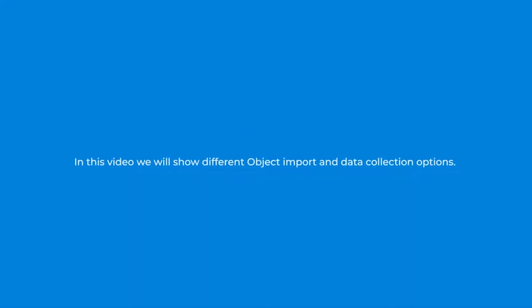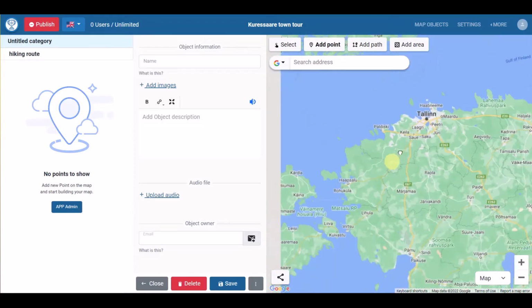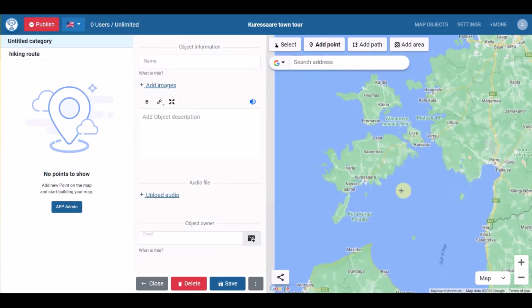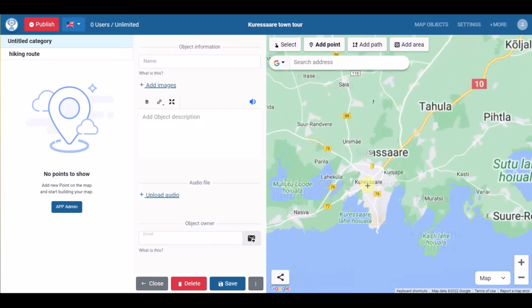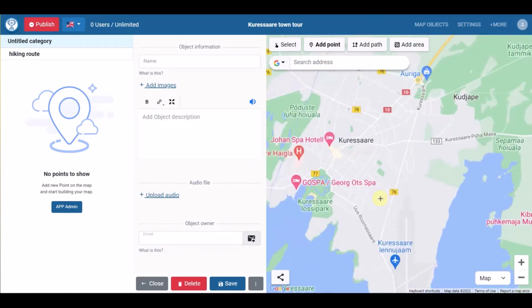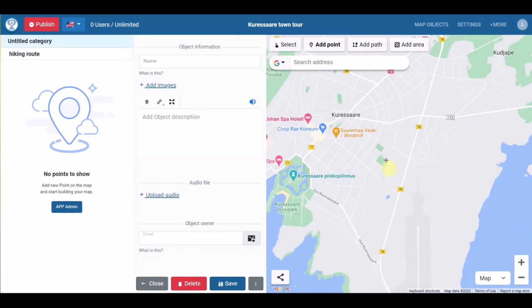In this video we will show different object import and data collection options. We are going to show how to import tracks. In this example, we are using .gpx file format.